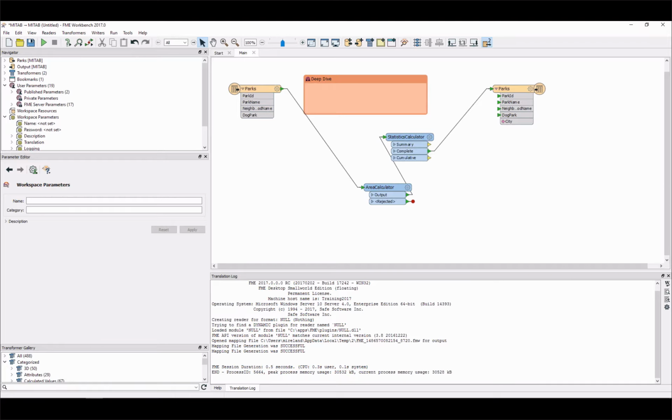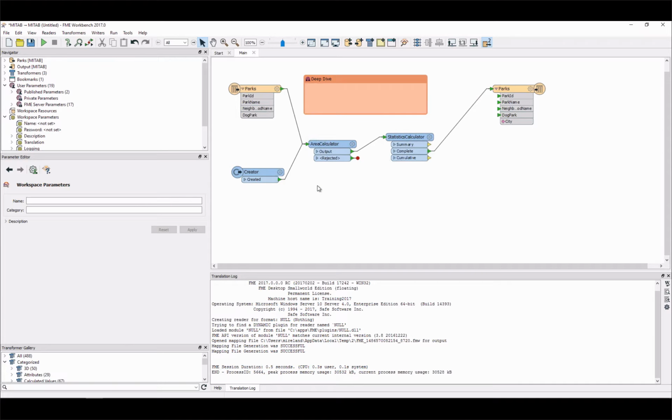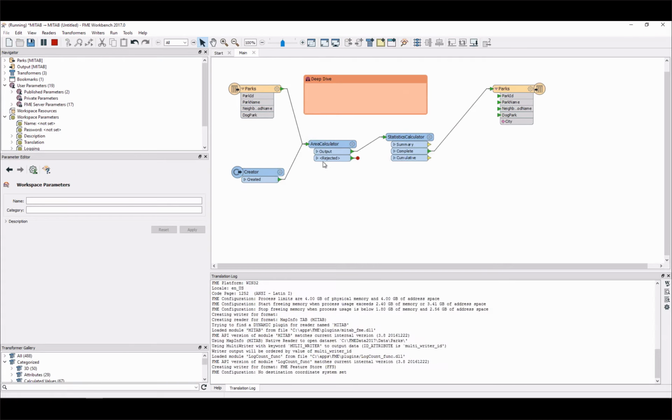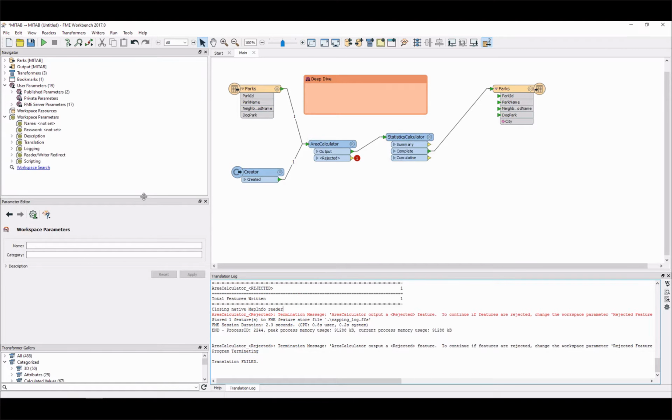So there we go. A couple of other things. Oh yeah, the rejected ports. I had to show that. If I just throw a feature in there that is going to be rejected, like I pass a null geometry feature into an area calculator, it gets rejected. Now, by default, it stops the translation. It says, got the first feature, it wasn't something I could calculate the area of, I rejected it, so I stopped. Now, how do I stop it from stopping and just continue the translation?